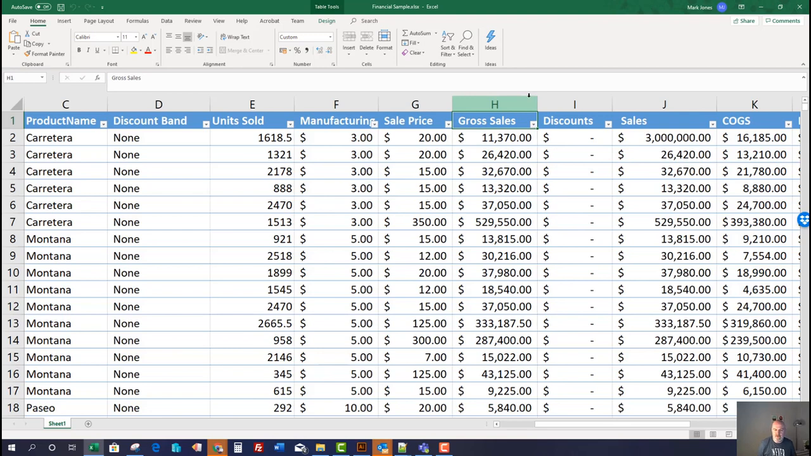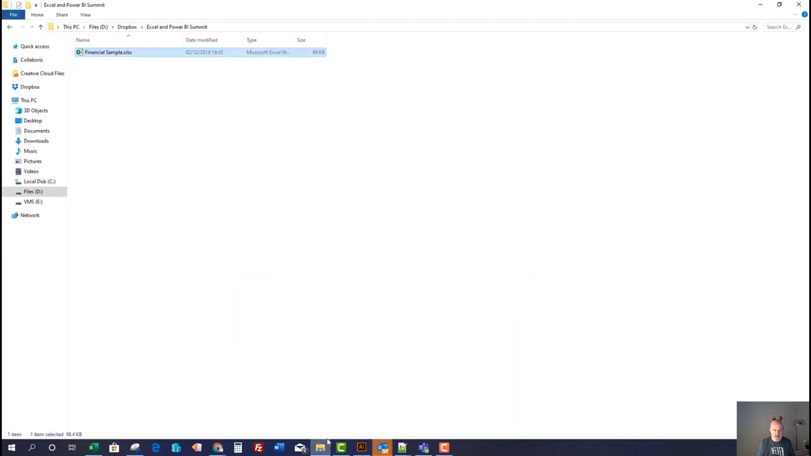Now I'm going to do something really different this time, because instead of saving this into the traditional OneDrive for Business or a SharePoint library, I'm going to save this into Dropbox, because I realise there are a lot of companies that haven't moved to OneDrive yet because they still use Dropbox, or they have partners or even customers that are comfortable using Dropbox. So I've saved this spreadsheet into my Dropbox. You can see it's in a folder called Excel and Power BI Summit, it's called Financial Sample, and that little tick means it's synchronized up to Dropbox, which is cool.